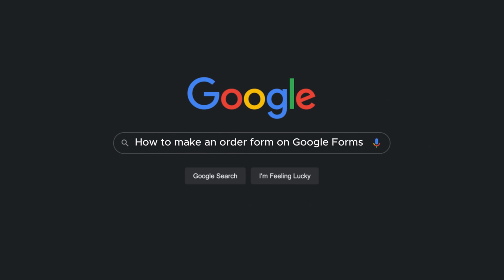That makes it a practical option for a basic order form, especially if your main goal is to gather customer details and item selections in one place.